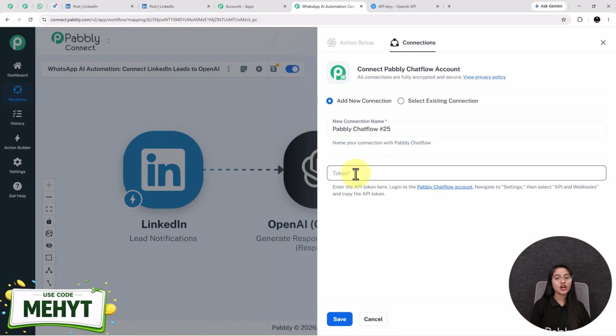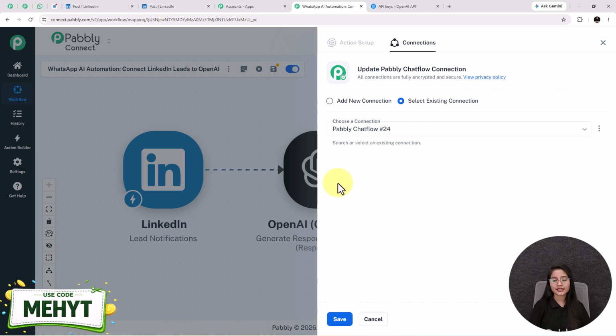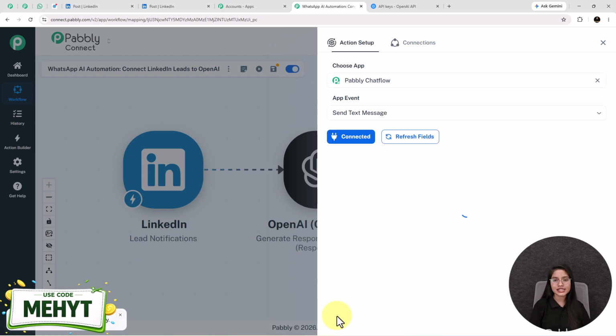Once you reach there, on the left hand side below, you will see one option by the name of settings. Just click on it and you will find one option by the name of API and web. Once you go inside that option, you will successfully get the API token. So copy that token from here and paste it in this field. I already have an existing connection, so I am selecting this option and clicking on this save button.